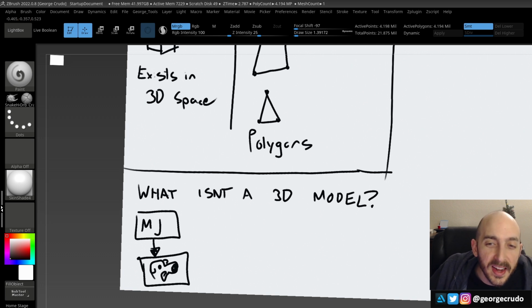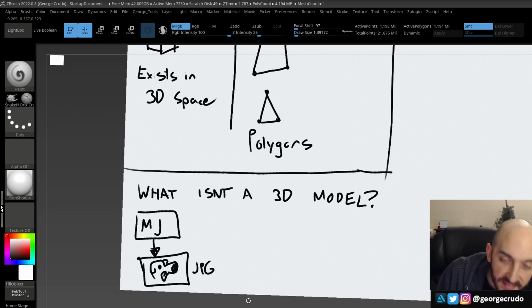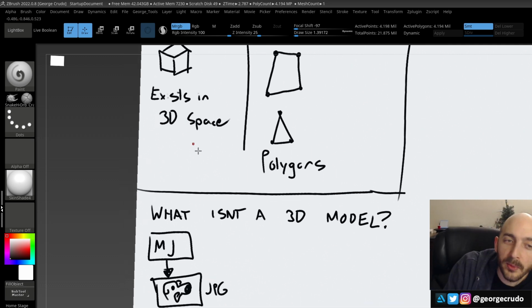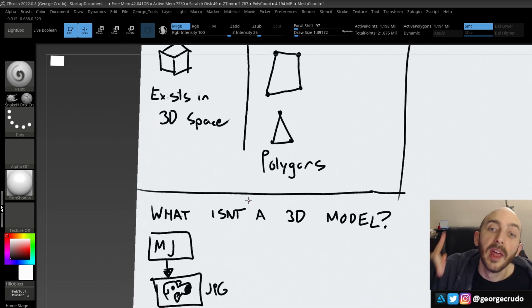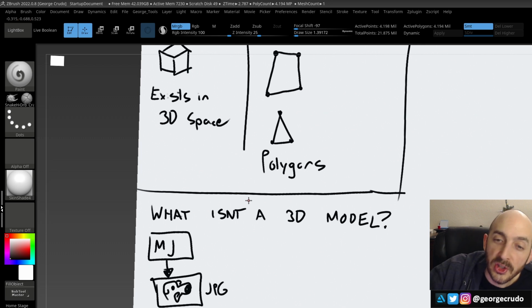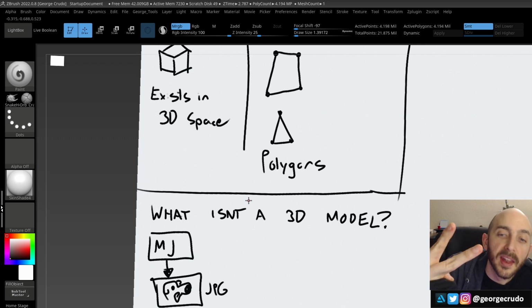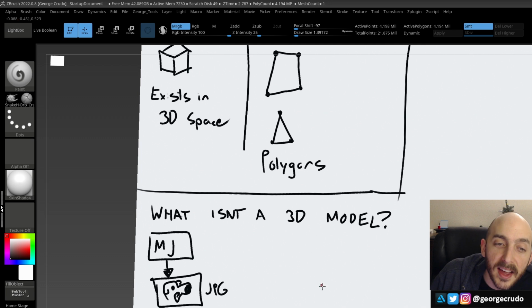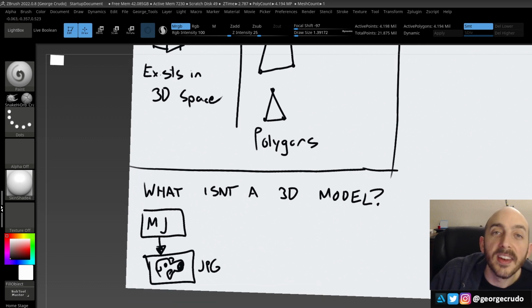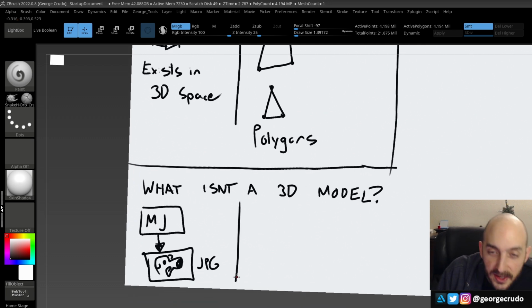We know this, right? You get this image. This is a JPEG. It's not a 3D model. Can you take this JPEG and rotate around it in 3D space? No. Does this JPEG have polygons? No. That means it's not a 3D model. You dingus. All right. Here's another example.